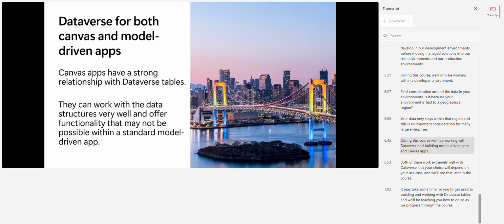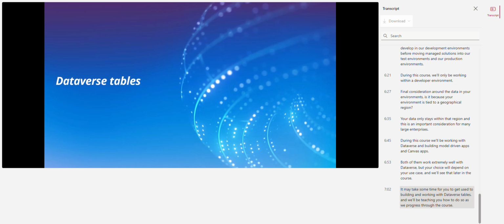During this course, we'll be working with Dataverse and building model-driven apps and Canvas apps. Both of them work extremely well with Dataverse, but your choice will depend on your use case. And we'll see that later in the course. It may take some time for you to get used to building and working with Dataverse tables, and we'll be teaching you how to do so as we progress through the course.